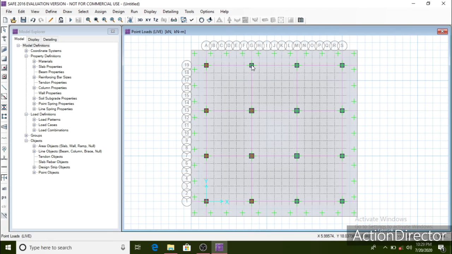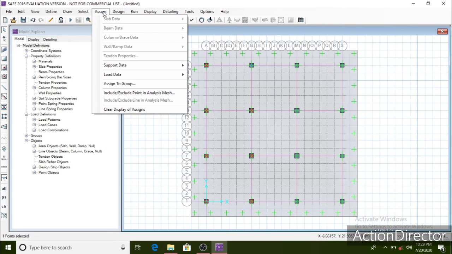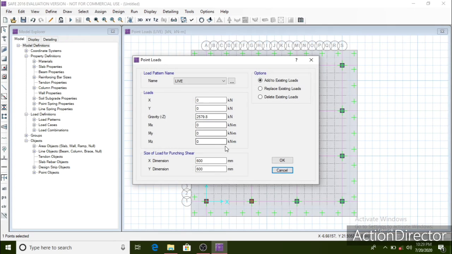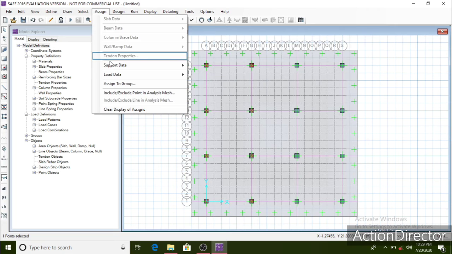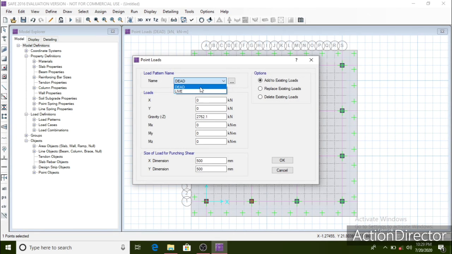Now we are entering the load values for the column number 8. So column 8 is of dimension 500 mm by 500 mm. So change these values again. Change the name to dead. So dead load value is 2752.1 kilonewtons. Live load value is 1300.3 kilonewtons.